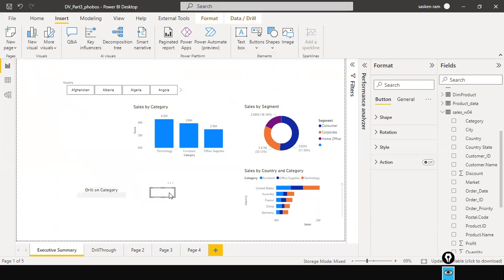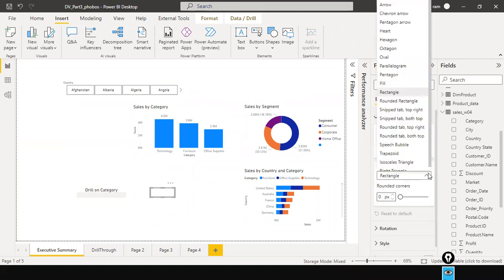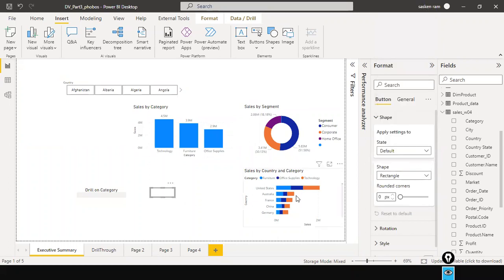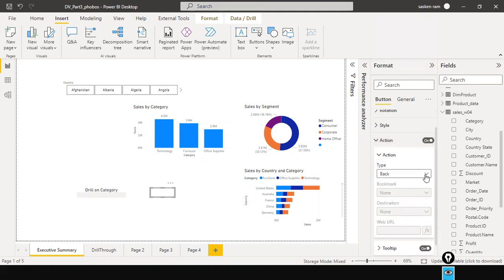The moment I click on this button, on the right side you can see the formatting options that are available for it. It asks you for the shape. It's a rectangle, or if you want any other shape, you can specify the appropriate shape. I'm going to leave it as it is. The next one is something called action. This is very important. You need to enable this, and when you expand it, in action you will find different options like back, bookmark. This is drill through, hence I selected drill through.